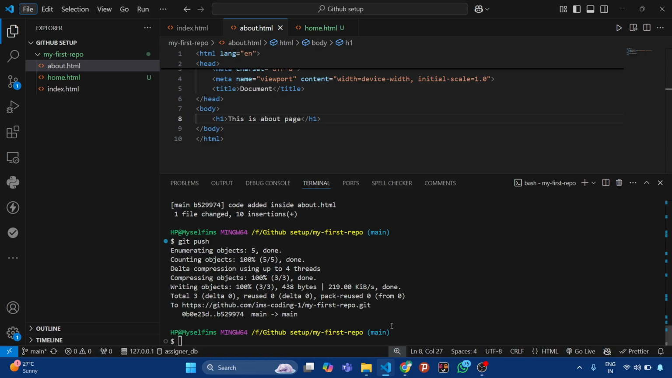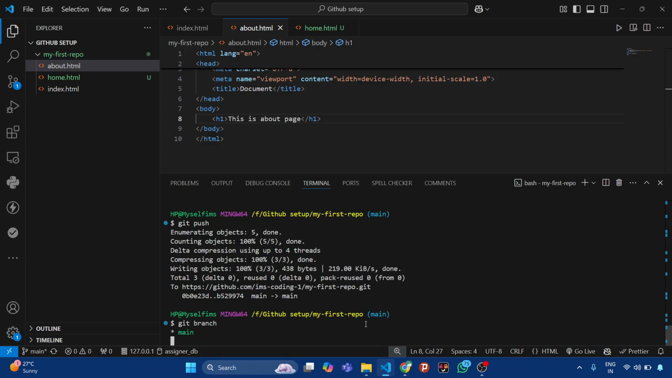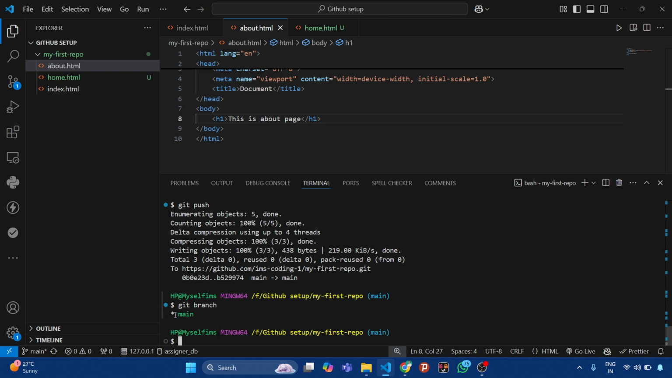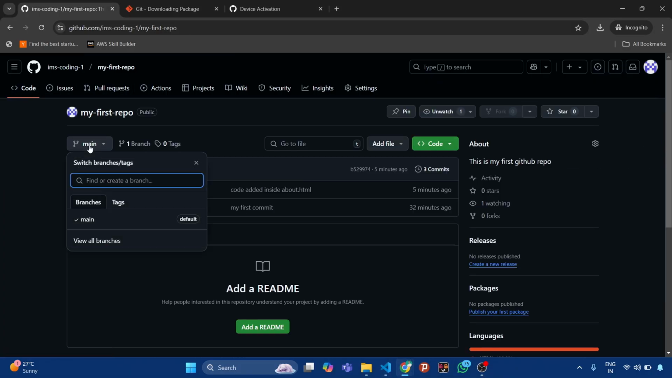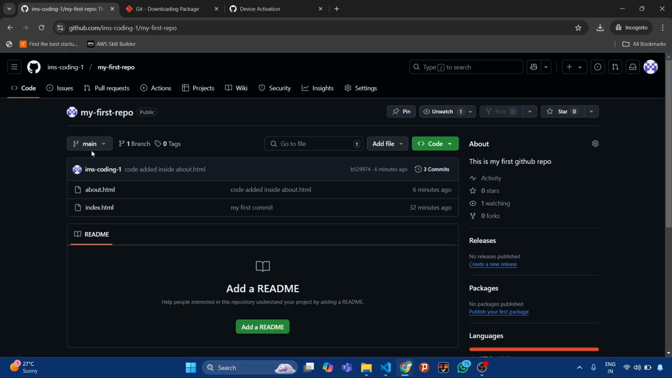Now let's see what branches are. Branches let you work on new features without affecting the main code. Think of it as a playground. If I run the command git branch, then I can see all the branches. Right now I am on the main branch, and if I go back to the repo, you can see all our code is on this main branch.